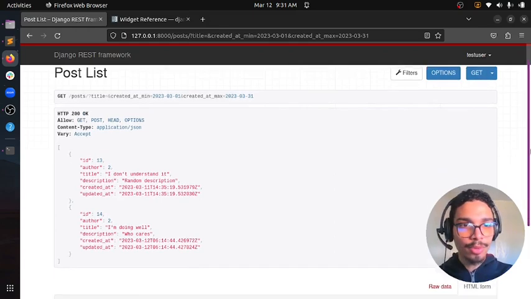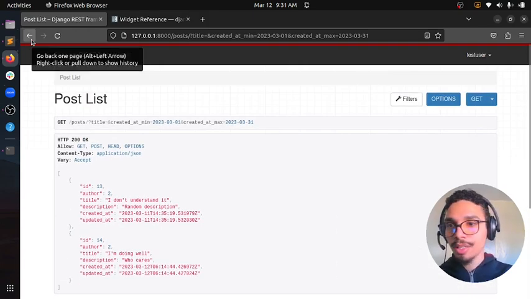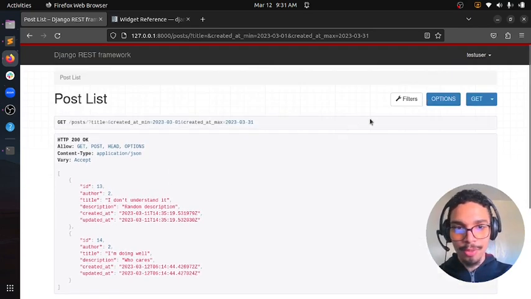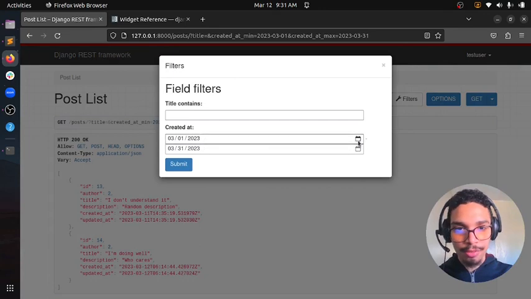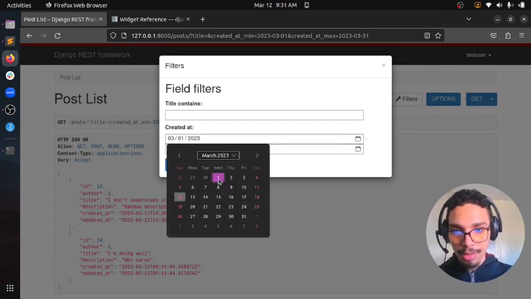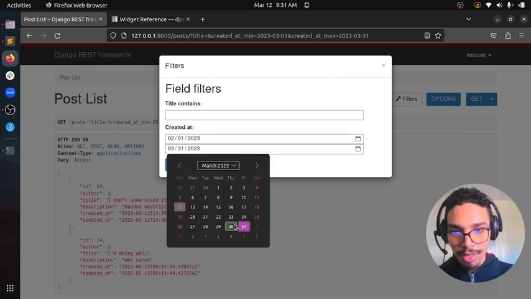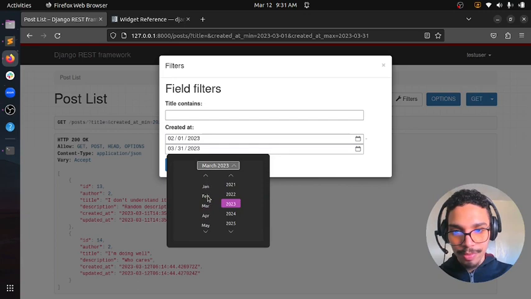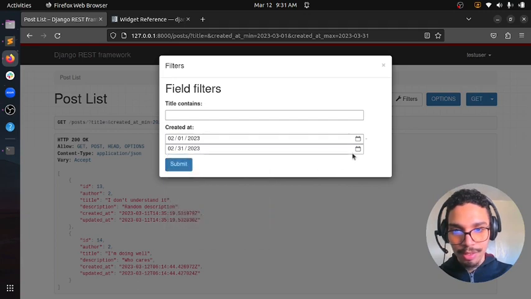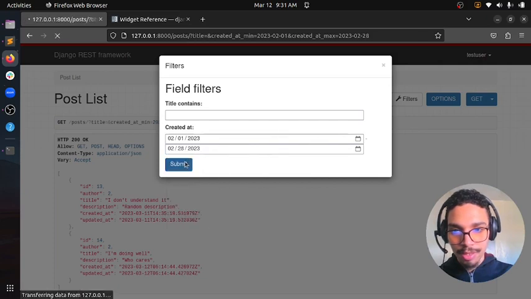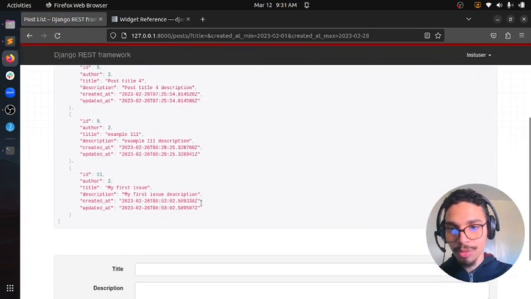But that's how you can create filters for a Django view set. Hope you find it useful. Let me just do one more check here for data that were created in February. But honestly, guys, I think the best thing we can do here is to write unit tests. Here, February. If I submit this, you can see we have 3 posts now for February.